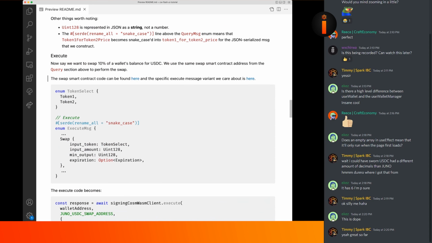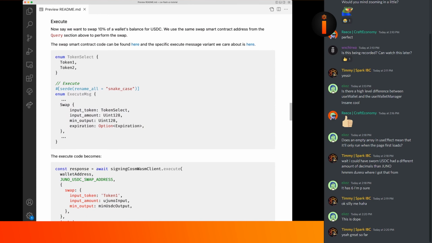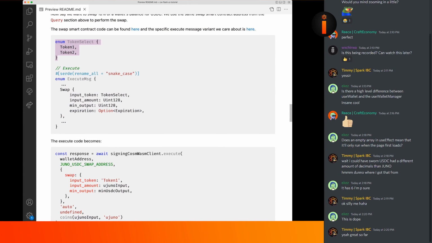So again, you can check the code here and the execute message variant that we care about, which is also right here. Again, it's snake cased, so the swap is going to become a lowercase swap, and these are already in snake case, so we're happy there. This enum token select, because this is some technicalities about Rust, but because the Rust enums have no parameters here, like Rust enums can contain a struct basically, they're serialized as strings as opposed to this other weird format that you'll use in other cases.